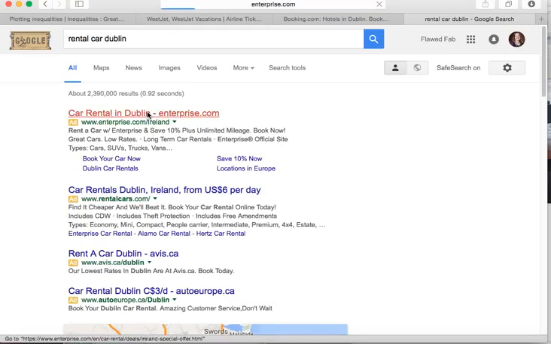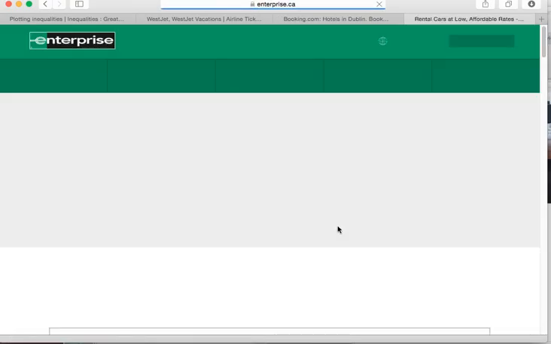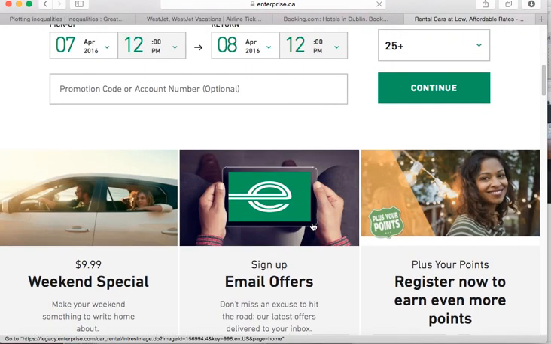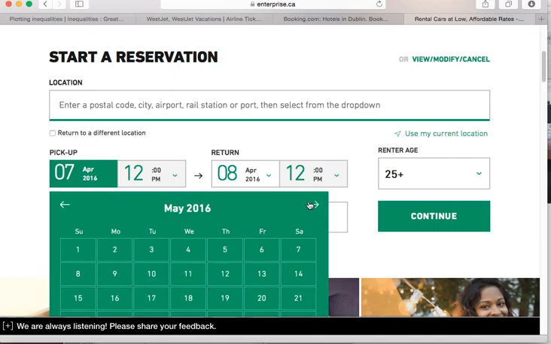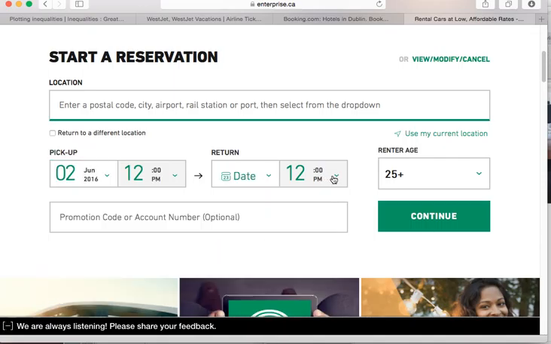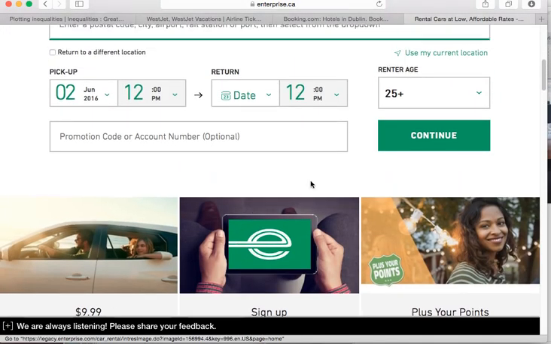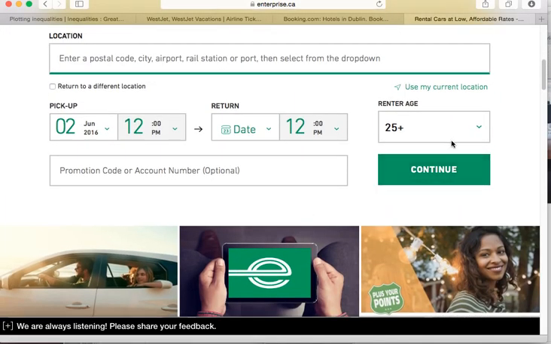Okay, so car rentals in Dublin, Enterprise, and we're just going to find out how much they are. So here, start a reservation, pick up, change the date, always to June 2nd. We're going to drop off, that's fine. Okay, renter's age 25, that's fine, continue. And every site's going to be different. That's the whole thing, is that I want you guys to get used to kind of going through this. And remember, never hit buy or anything like that. You're just trying to get information.